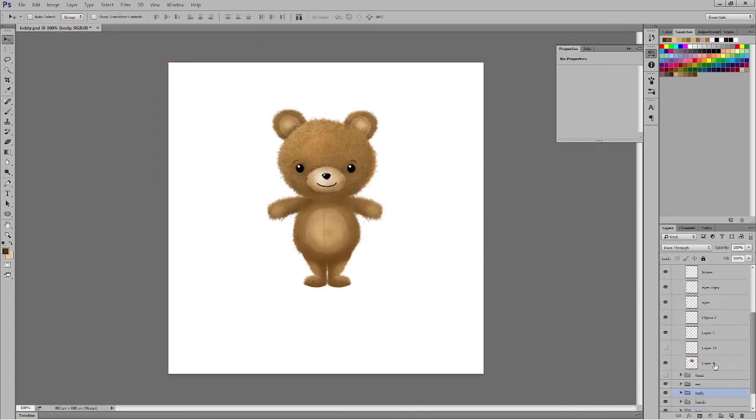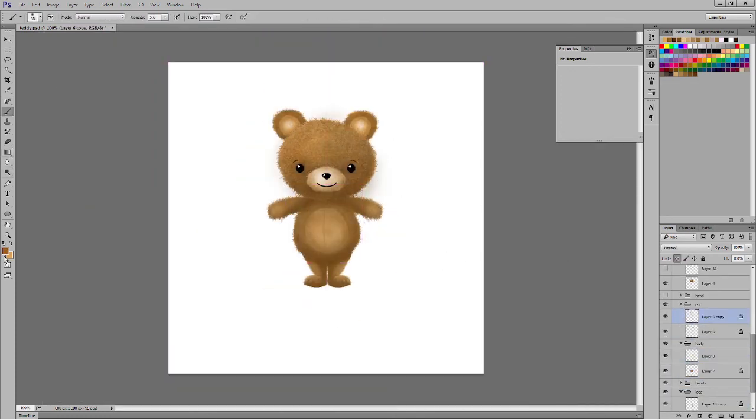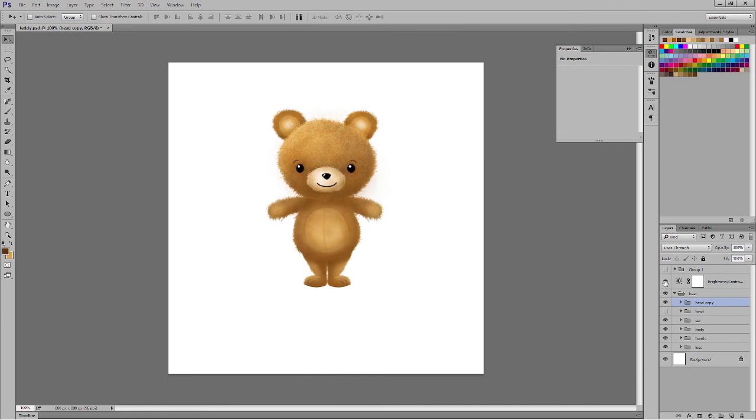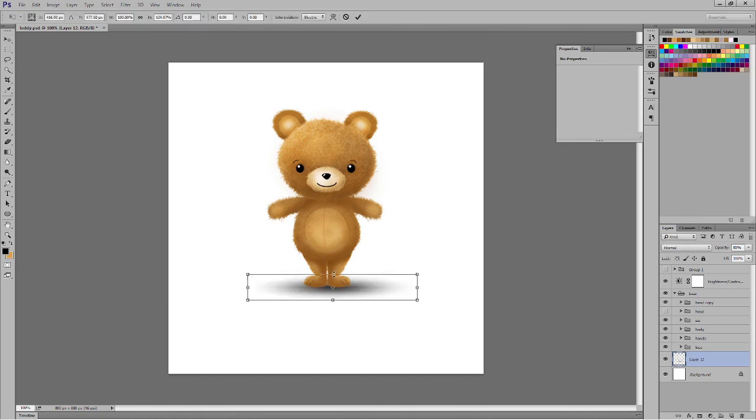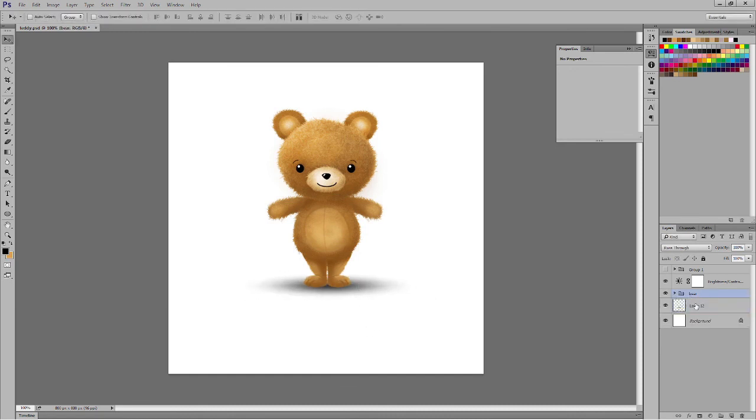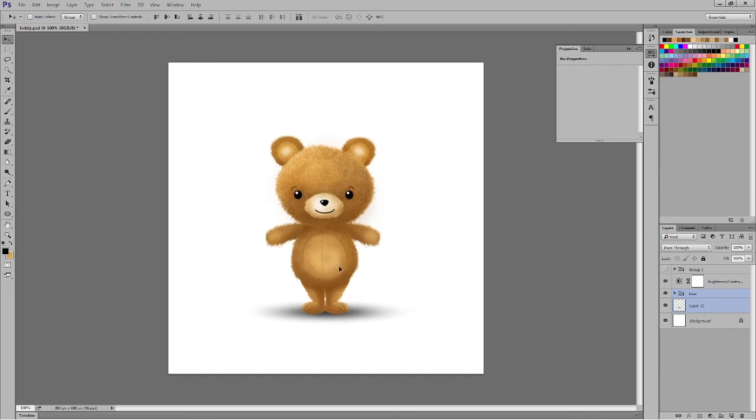So we are doing the finishing touches and our character is almost ready. We have all the different parts of the character in different layers so that we can easily animate them. So our character is ready.